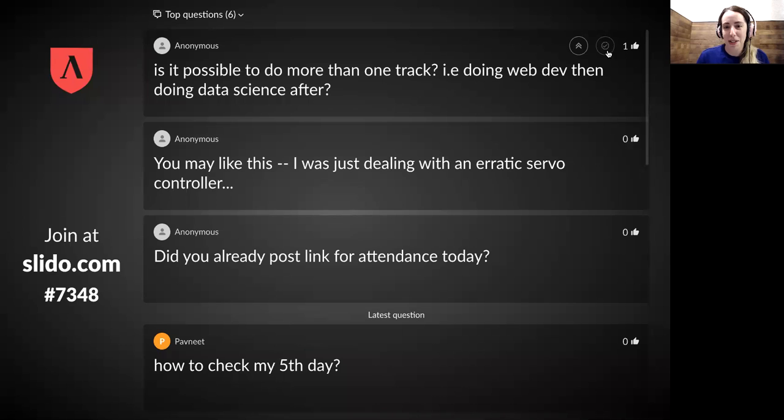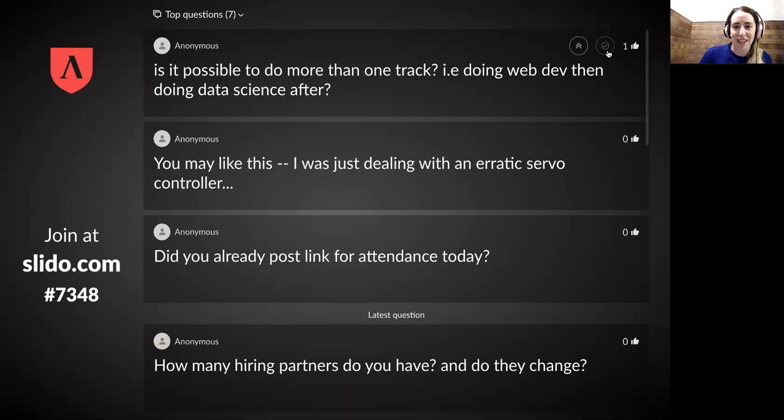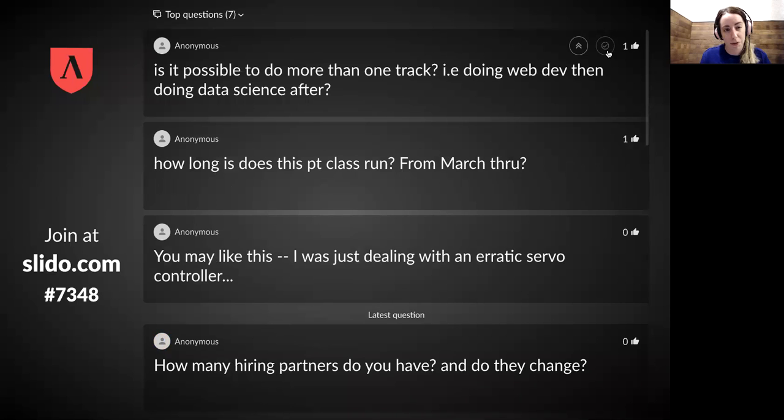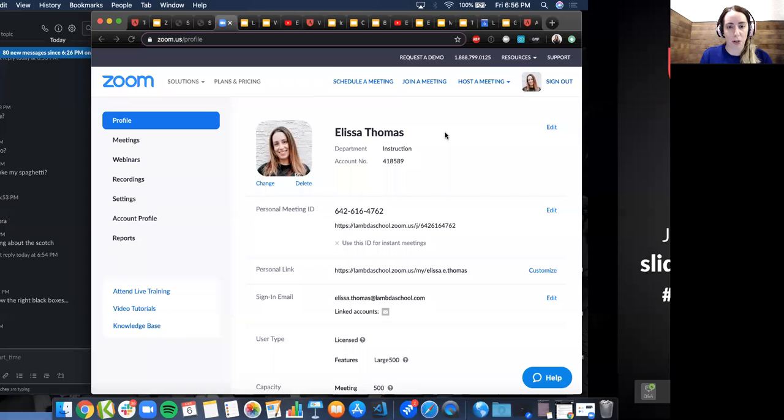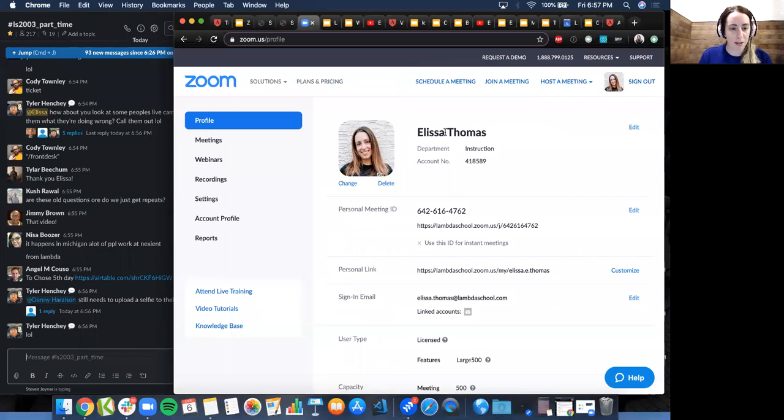We'll do one more. Is it possible to do more than one track, doing web dev and then doing data science after? Not really. Remember the goal, everybody came here to get a job, right? The different tracks are designed to help people get into different fields, get different jobs. So I think the best use of your time is to pick one track that is most interesting to you, the best fit for you, and push forward with that. All right.